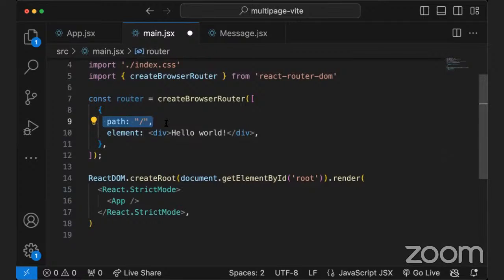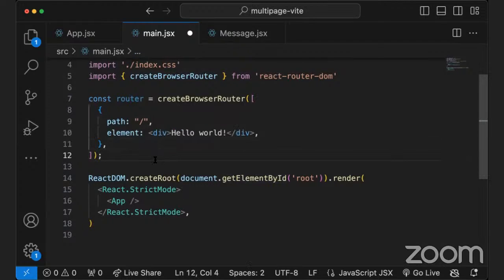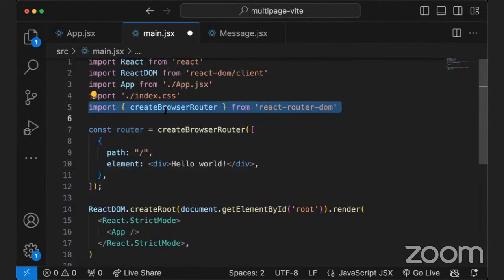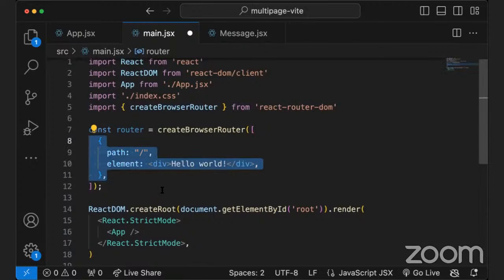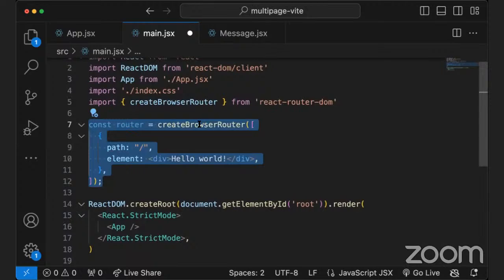We'll see what that means in a second, but in order for us to see something, there's one more step we have to do, right? The first step was to import createBrowserRouter from react-router-dom. The second was to create a router that has at least one path and element defined in it. The last step is we need to make this router something that can be rendered into our React DOM.